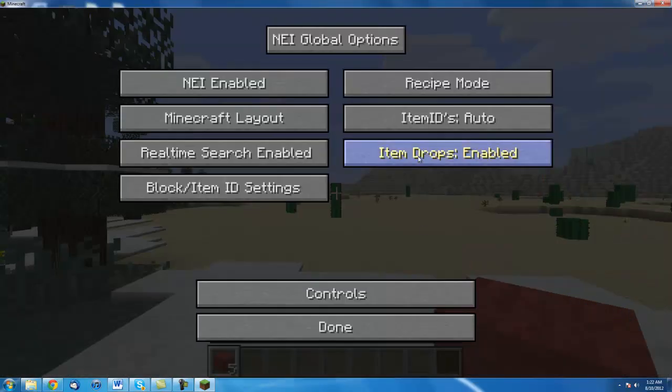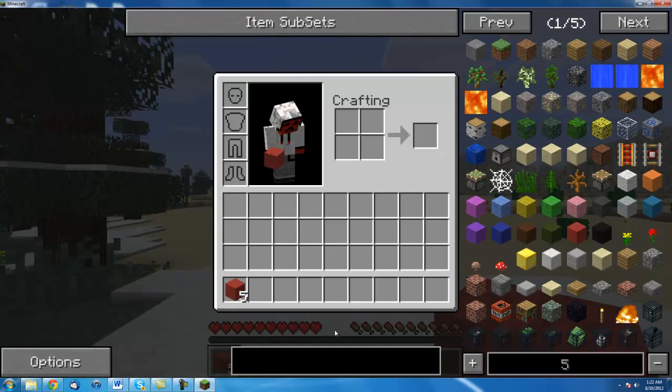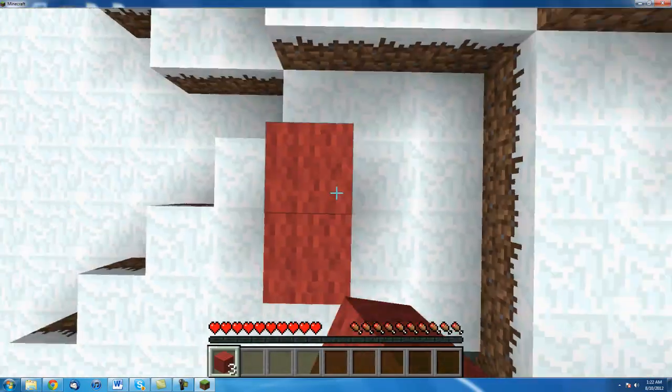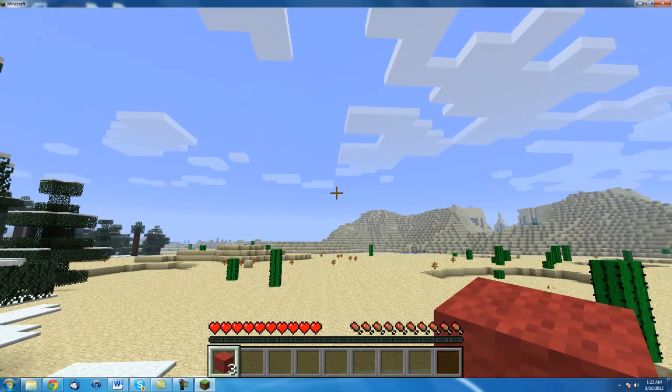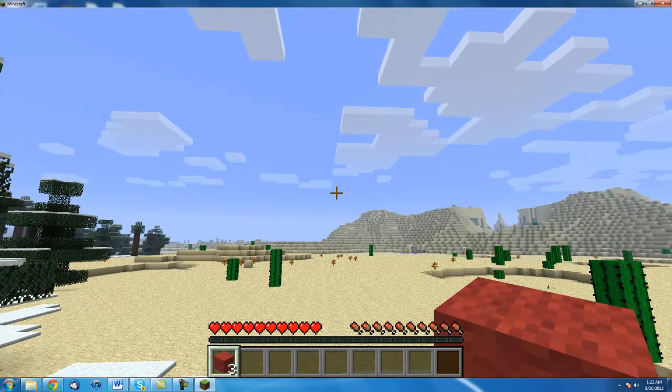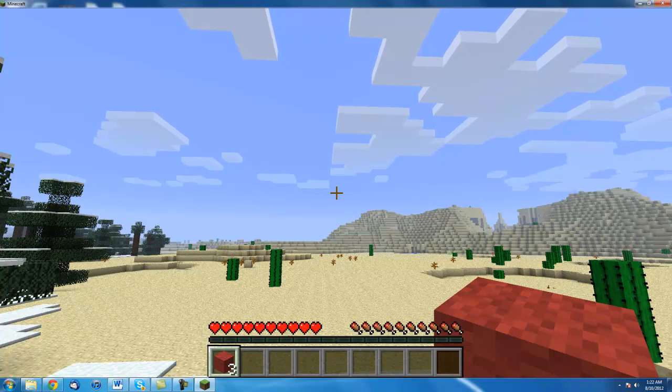Then, item drops enabled. And so pretty much, guys, this is it. Thanks for watching my video. I hope you stay tuned for the next one. I'm thinking about doing a Minecraft Let's Play with mods. I'm thinking about waiting till 1.3.1 comes out, though. So make sure you stay tuned for that, and we'll see how it goes.